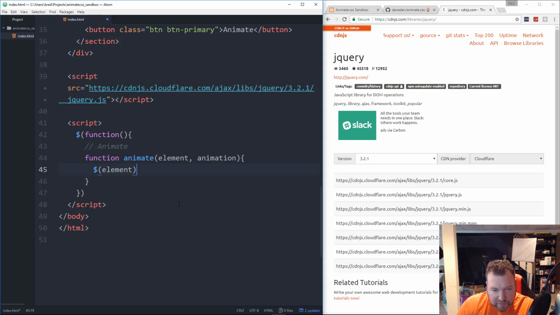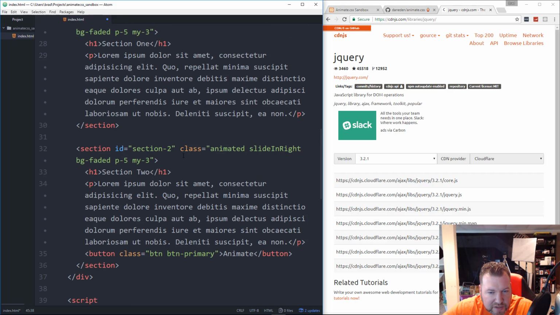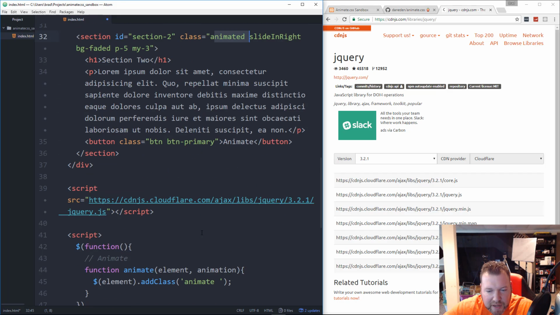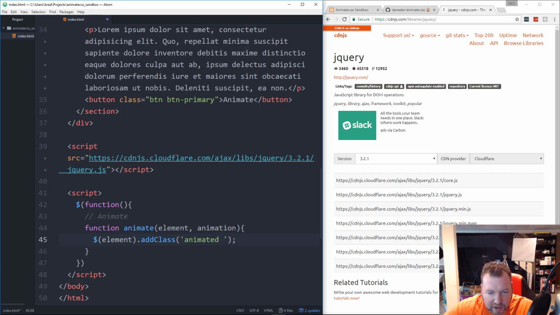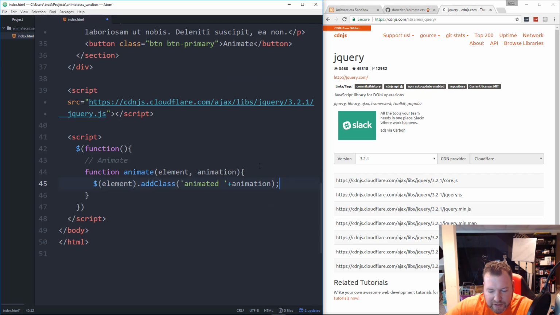So let's say whatever the element is, add class, and we're going to add the class of animated. Okay, remember, when you want to animate something, you need to have that class. It's actually animated. And then I also want the class of whatever's passed in, for instance, bounce or fade or whatever it may be. Now this is a variable, so we're going to have to just concatenate that in like that. So that'll add the class.